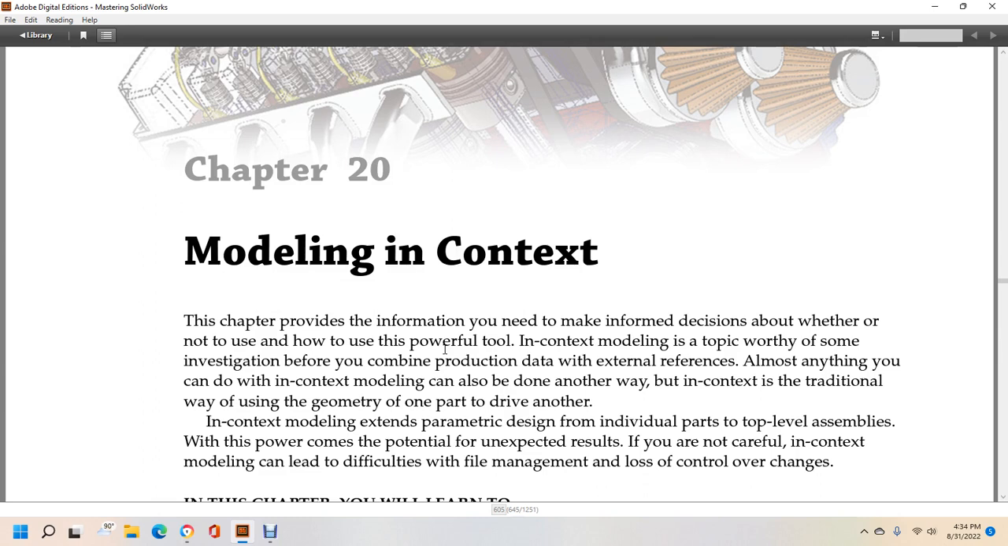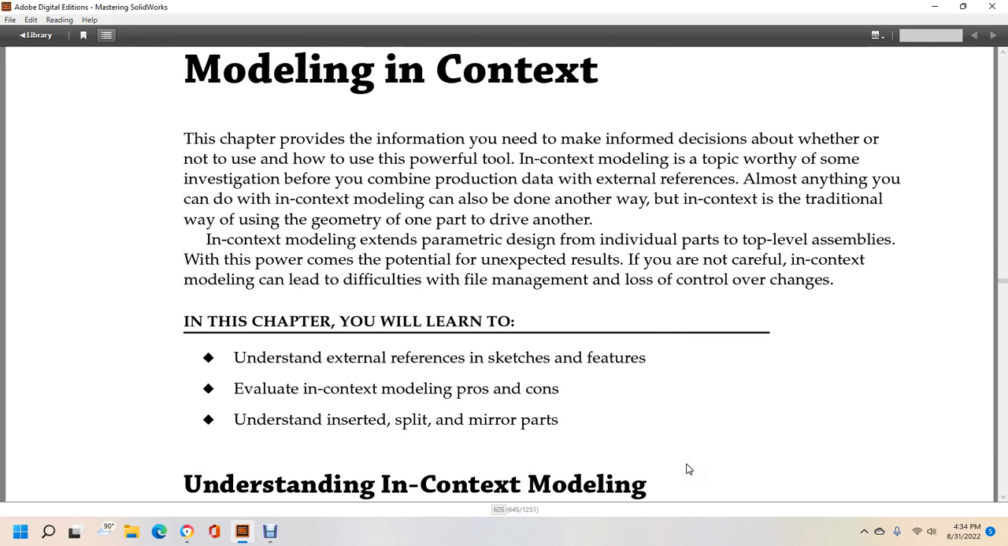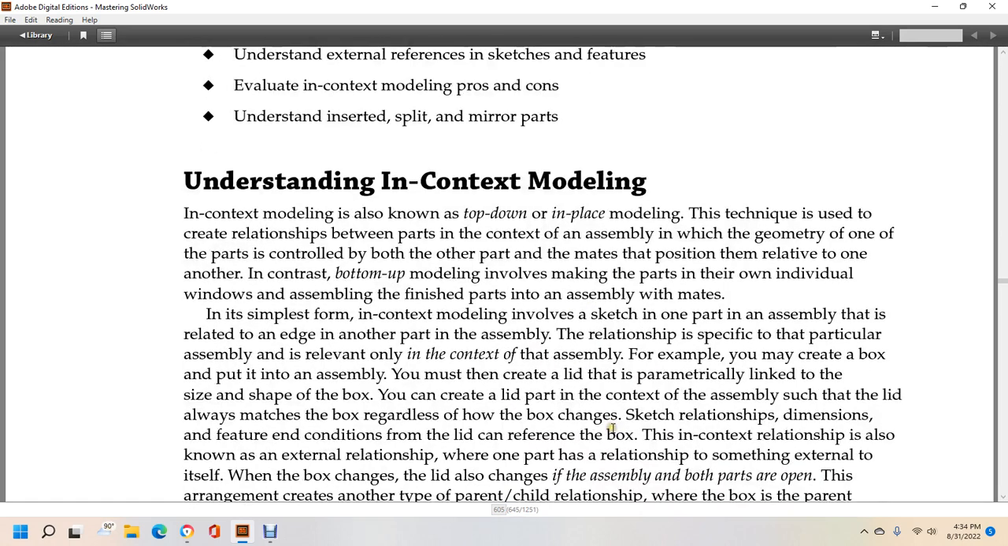the traditional way you view the geometry is one part driven by another. In-context modeling extends the parametric design of individual parts to the top level of the assembly. The power comes with the potential for unexpected results. If you're not careful, in-context modeling can lead to difficulty in file management and loss of control over changes. In this chapter, we will learn to understand external references, sketches, and features, evaluate in-context modeling pros and cons, and understand inserted, split, and mirror parts.